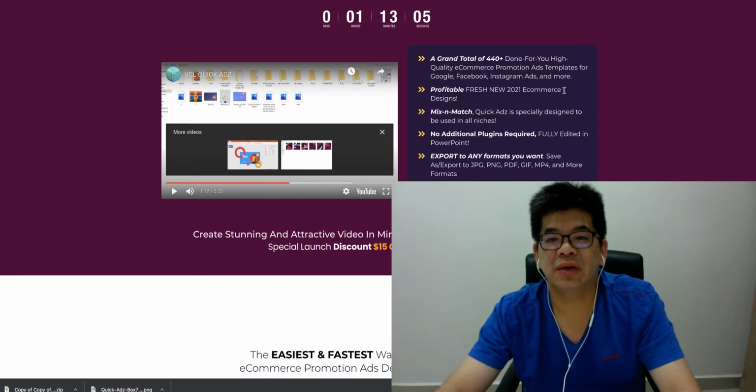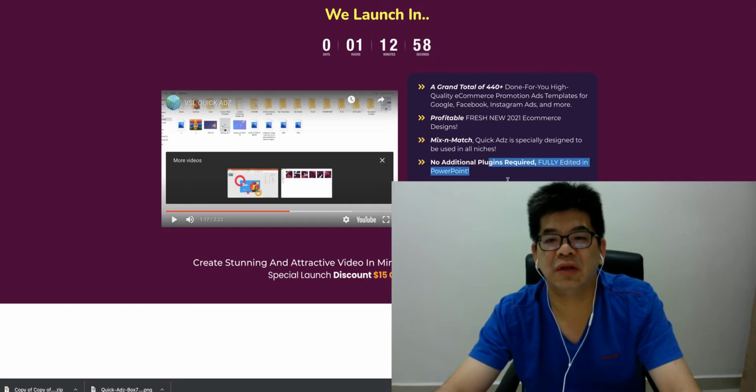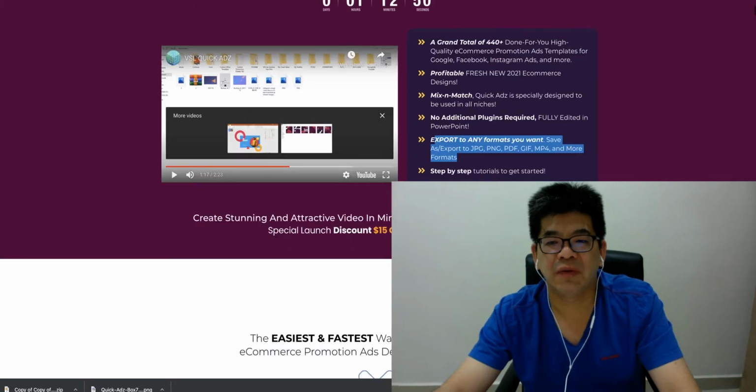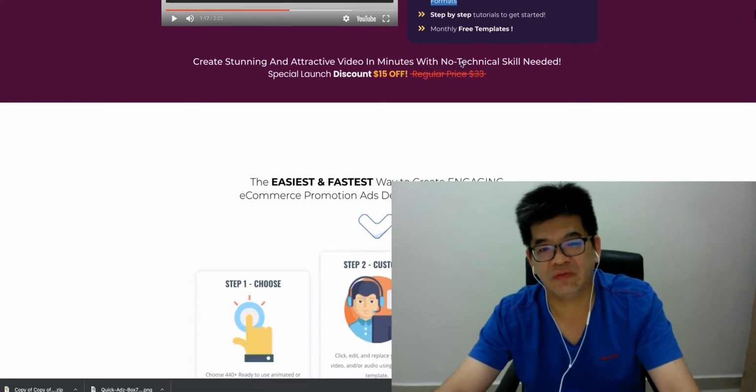Okay, so what is the benefit of all this? There's no additional plugin required. Fully edited in PowerPoint. You can export to any format you want. Save as, export to JPEG, PNG, PDF, MP4 and more formats, right? After you export, you can use it in the different ways you want, right? You can upload it as a video also.